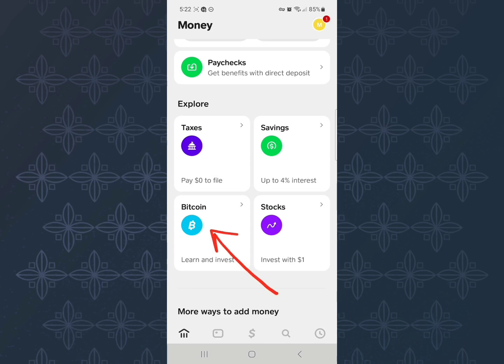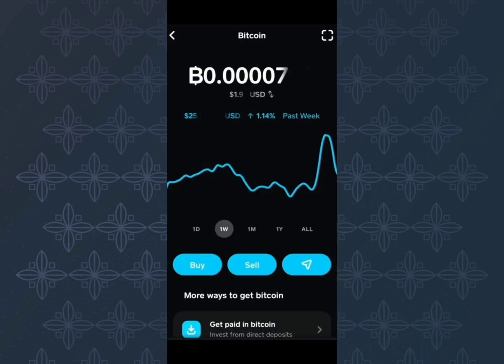Normally, you can't transfer Bitcoin directly to your bank account because it is crypto, and it can be transferred to a crypto wallet address. So what you have to do is sell the Bitcoin and then transfer the money to your bank account. Okay, let us proceed.